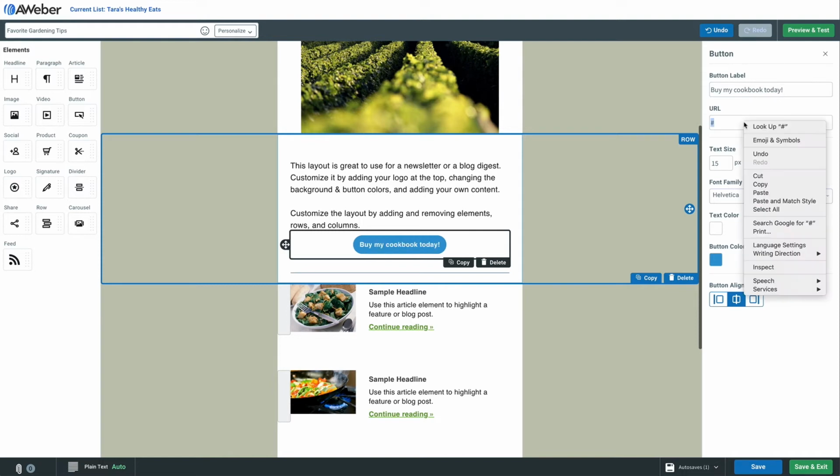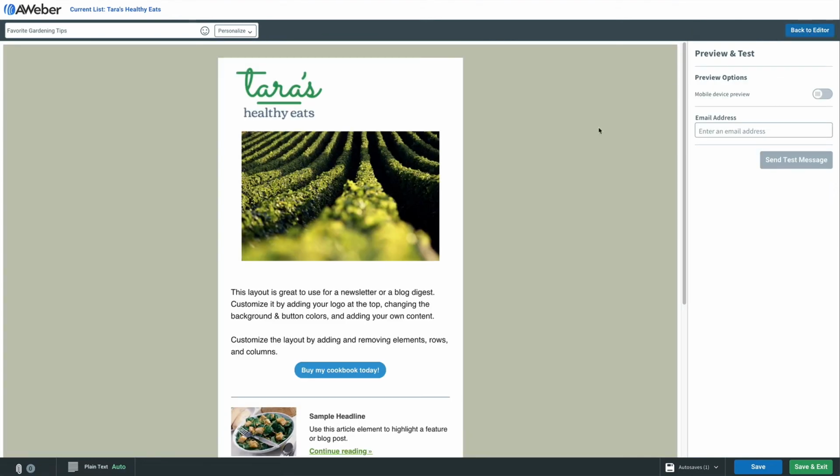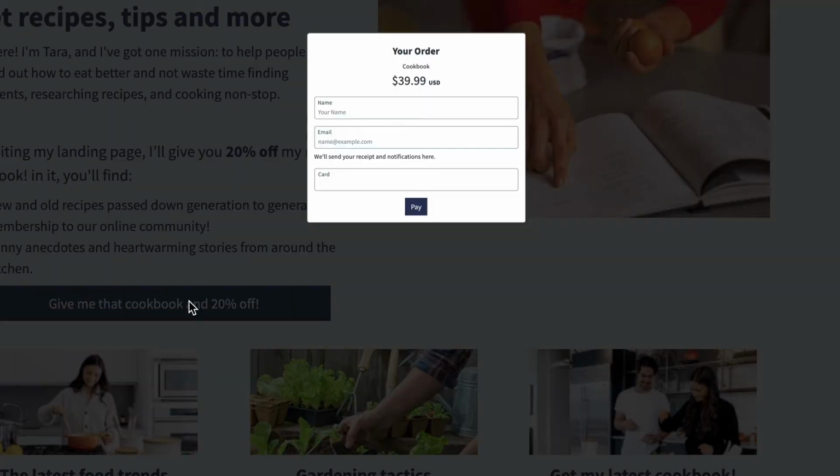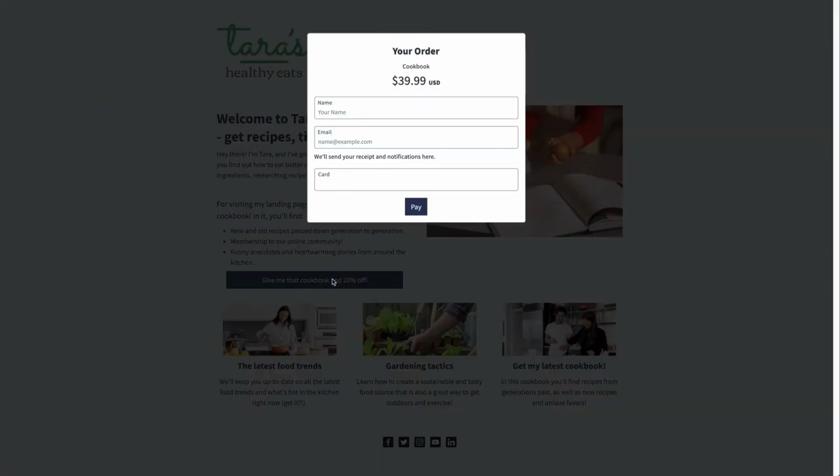So now anybody receiving our email can click this button. It'll open up our landing page directly with the order form already opened up. That way people don't need to hunt around our page for a button to order our product.